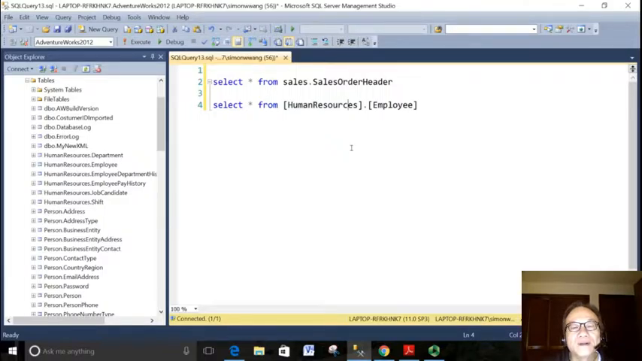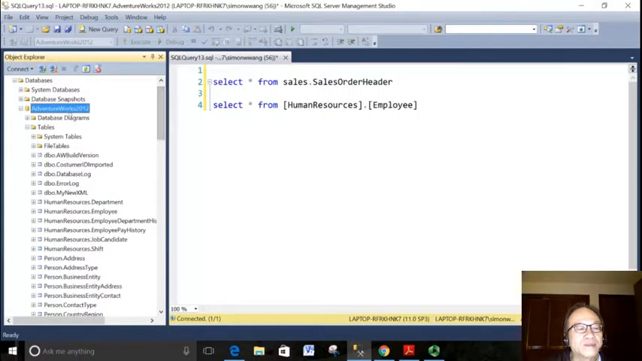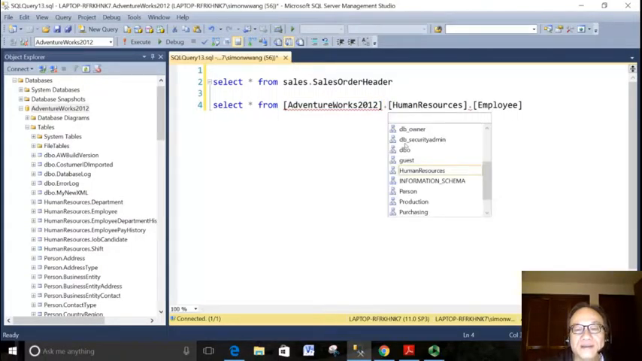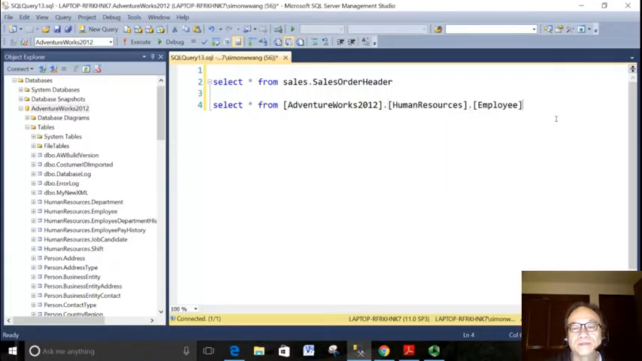Now we have the schema name and the table name. If we want to include the database name, we can also use the drag and drop shortcut. We need to add a separator. This shortcut is also very helpful.